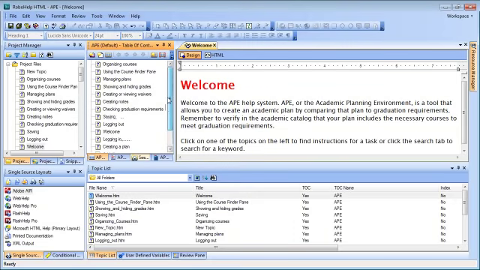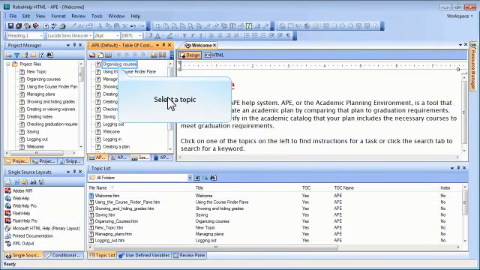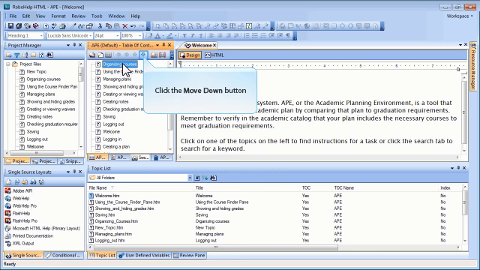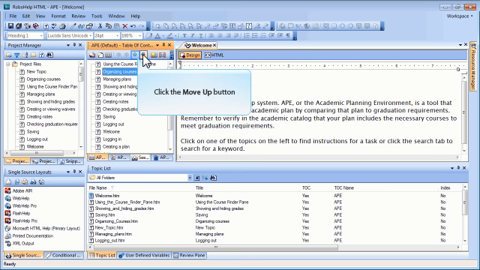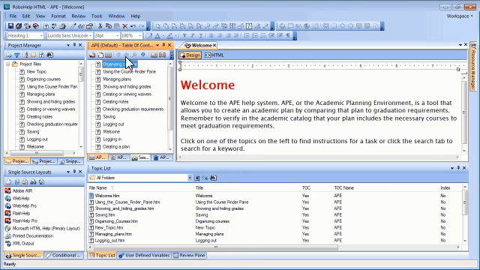You can then rearrange the order of the topics in the table of contents by selecting the topic you want to move and clicking the blue Move Up and Move Down arrows at the top of the pod. You can also simply drag it to the desired location in the table of contents. I have now automatically generated a table of contents.